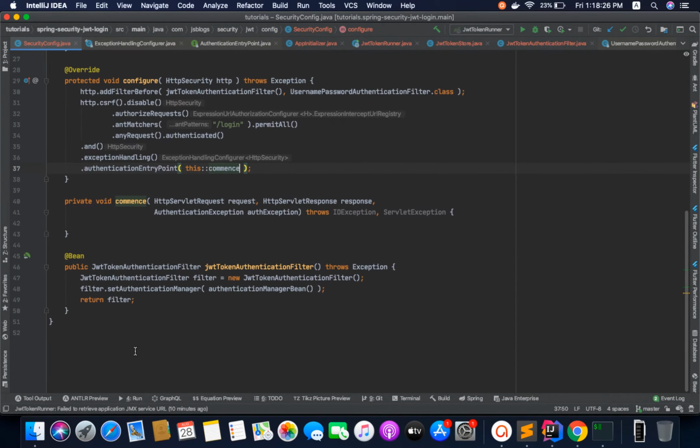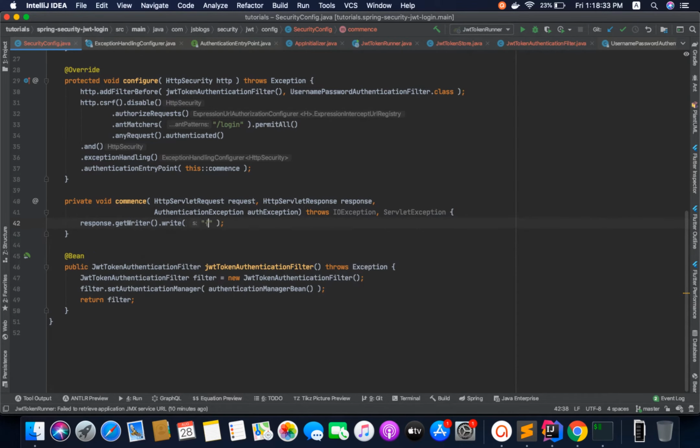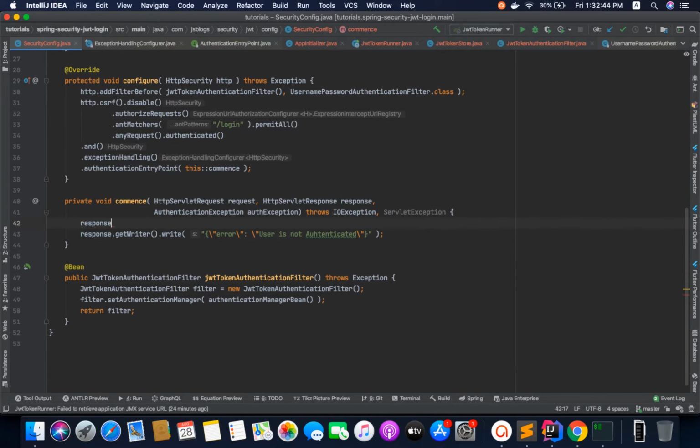Instead of doing that, we'll simply say response.getWriter().write, let's say error message, user is not authenticated. And if you want to give back the response type with a header, the content type is application/json.